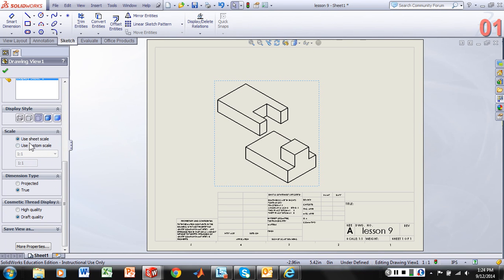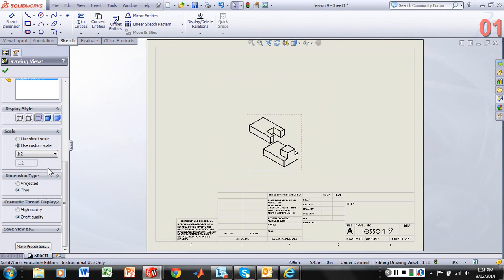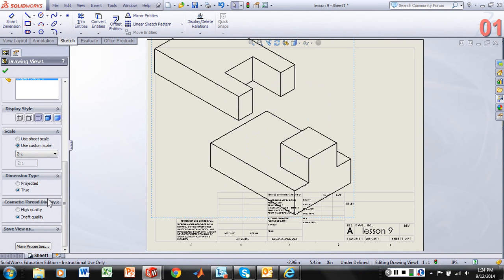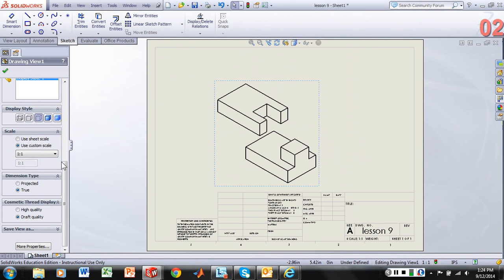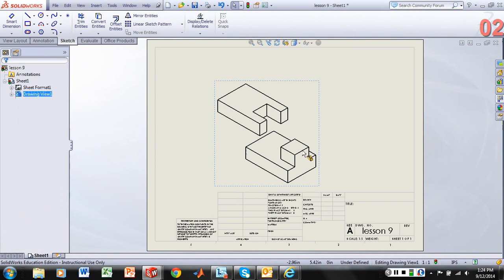Scrolling down, we can modify the scale if we'd like. So if we wanted to use a custom scale, we can make it a little smaller or a little larger, depending on how much paper we have. So let's go back and we'll just leave it at 1:1 for now. And so we now have our exploded view imported into our drawing file. What we want to do next is to create what are called balloon labels.